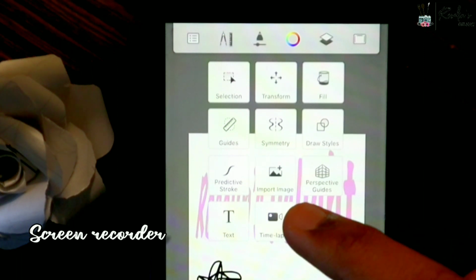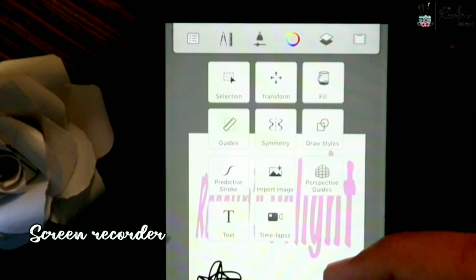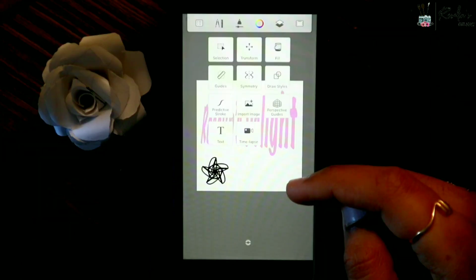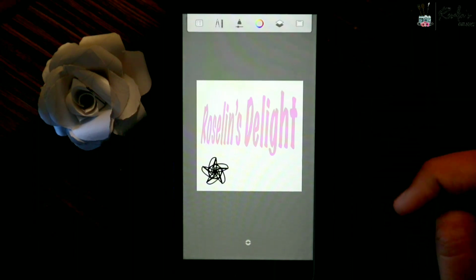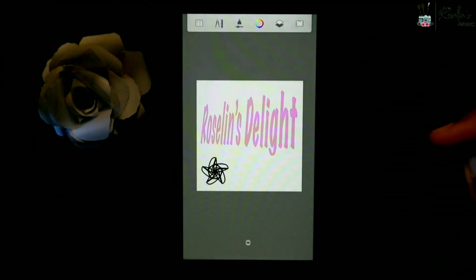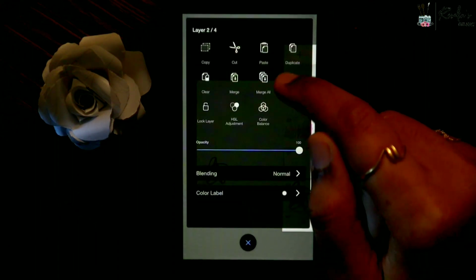And this one here is the screen recorder, as I told earlier. You can use this to save the screen recording of whatever you're drawing. I use this to post my videos before. Whatever I draw, I just record the screen. You'll get a beautiful time-lapse video.